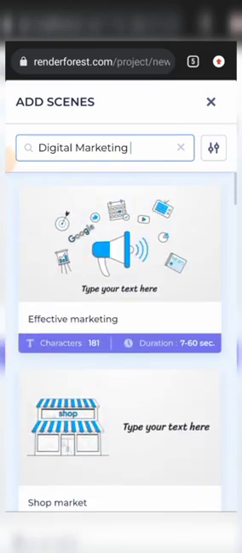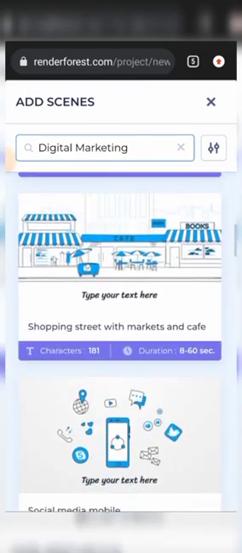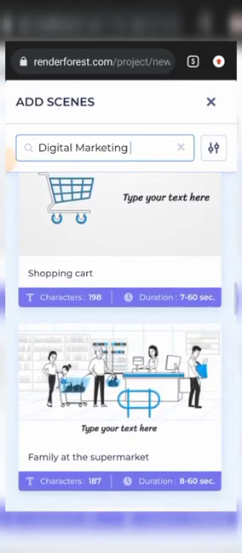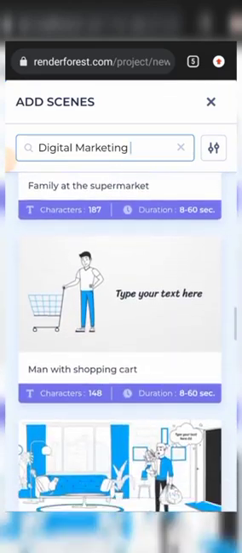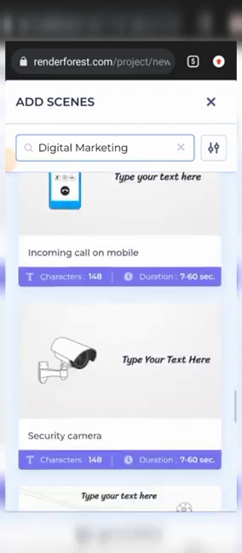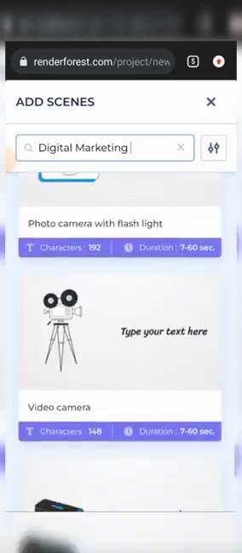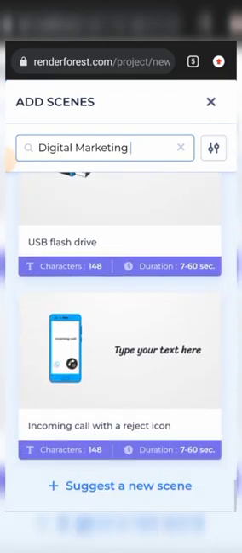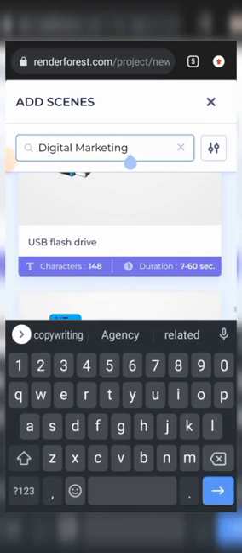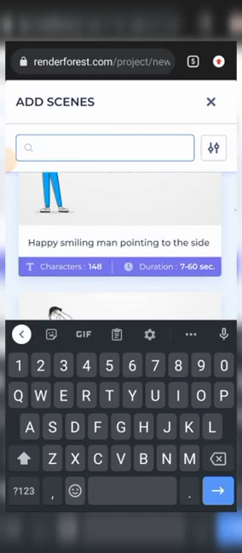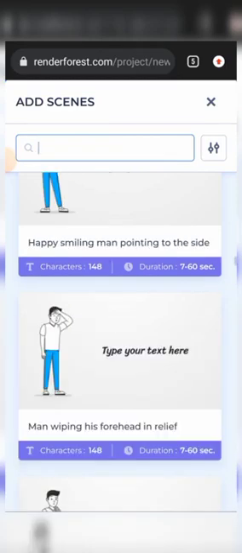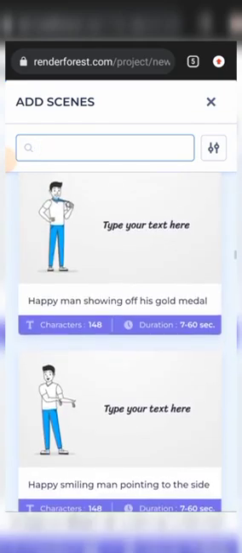So here we have it. Okay, so you have different scenes. What I'm just trying to show you here is that you can actually go through these and select your different scenes and characters. All right, so I'll just go to the basic screen and use something from that. So let's just start creating our whiteboard animation video.